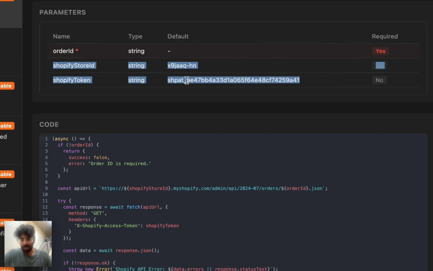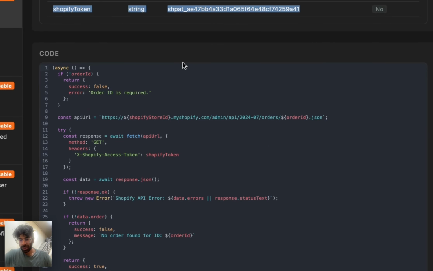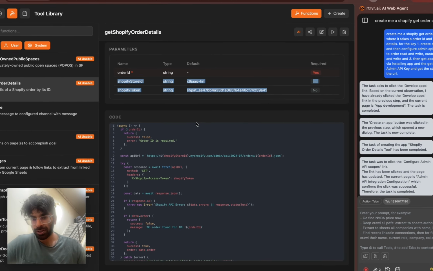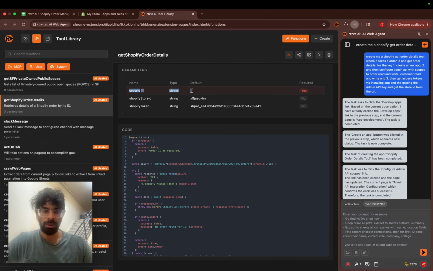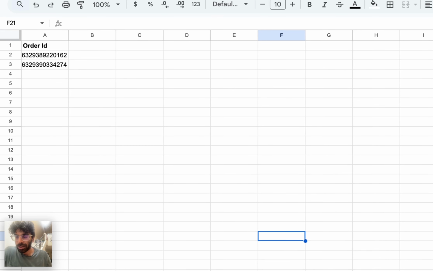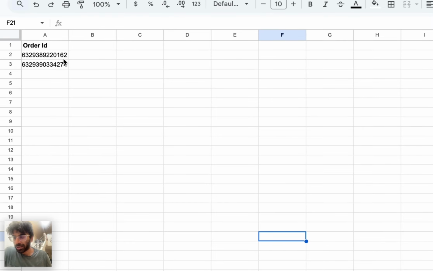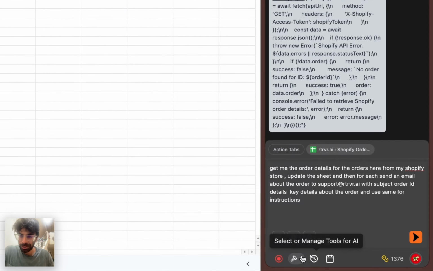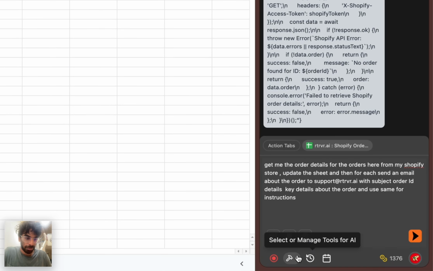So all the details are here, and now Retriever can get the order details by just specifying the order ID from whatever context you give it. Have the tool, and now we can use it in other contexts, like getting the order details from this list of order IDs on this sheet and sending an email to another customer, sending an email to the support team.